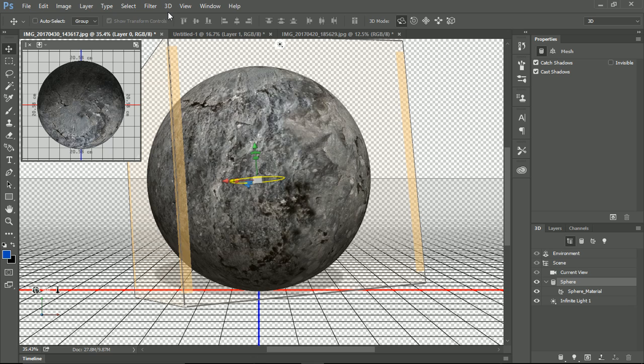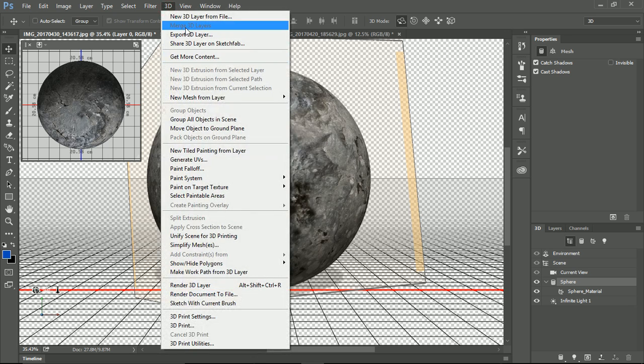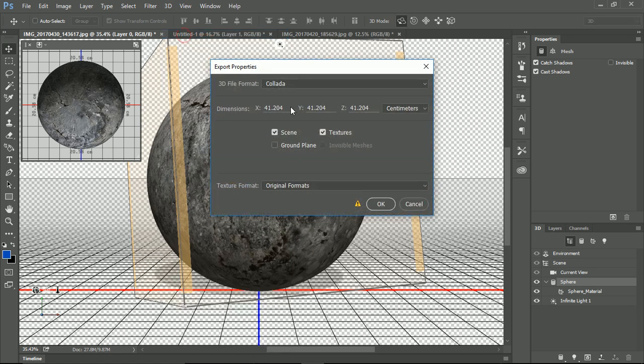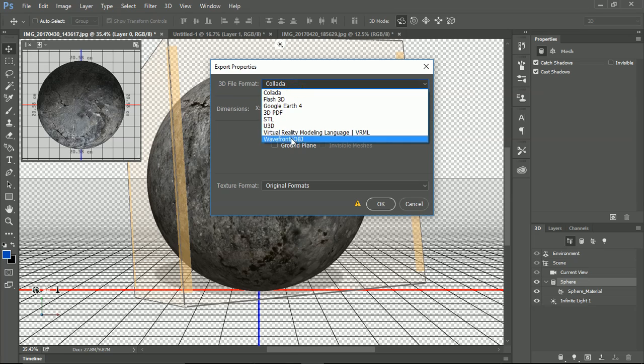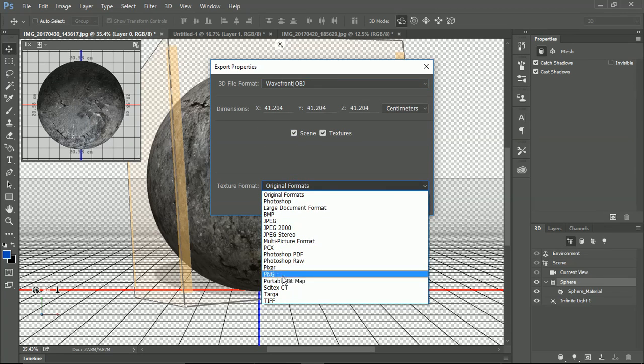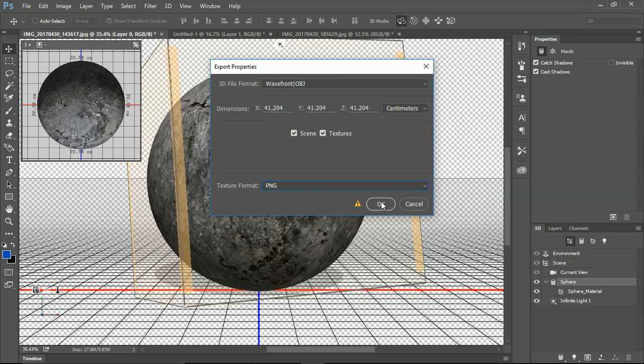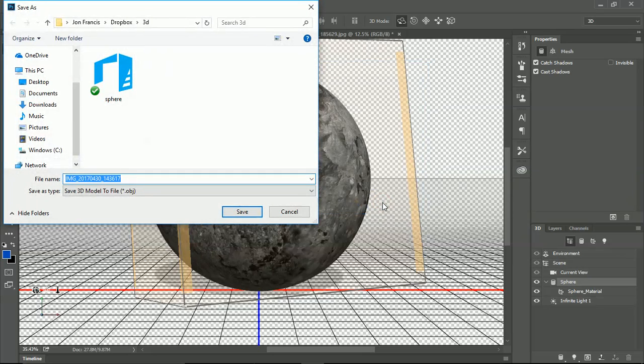We don't really want the object, but the simplest way to do this is to go to 3D and export your 3D object. I want my texture as a PNG, and I'm going to hit OK.